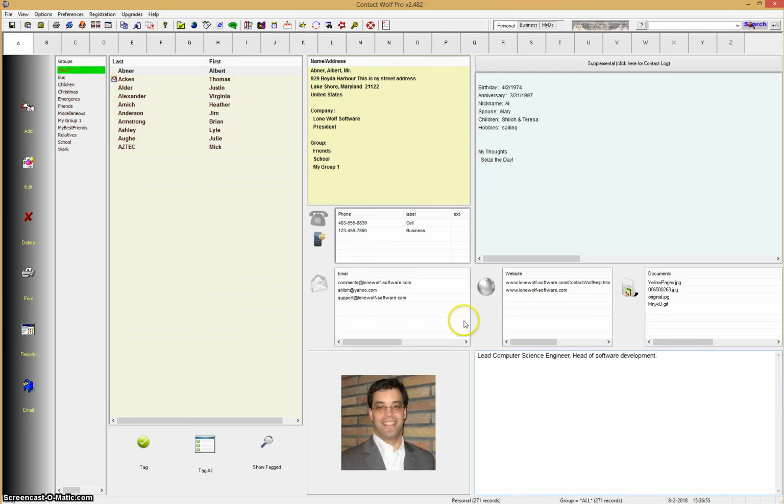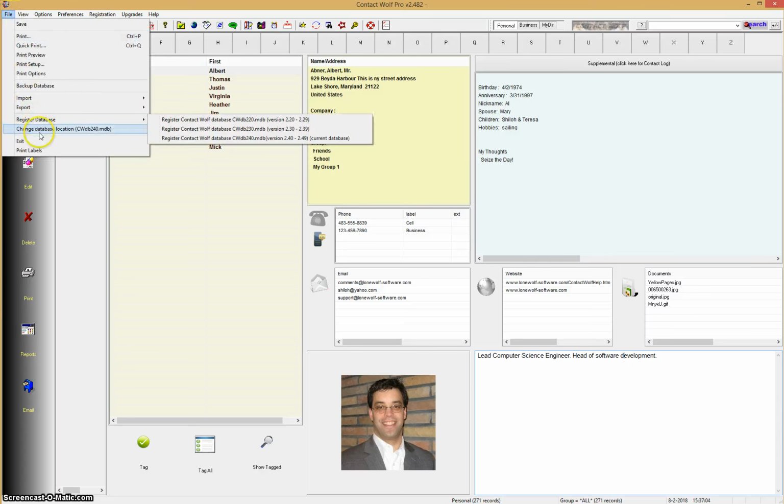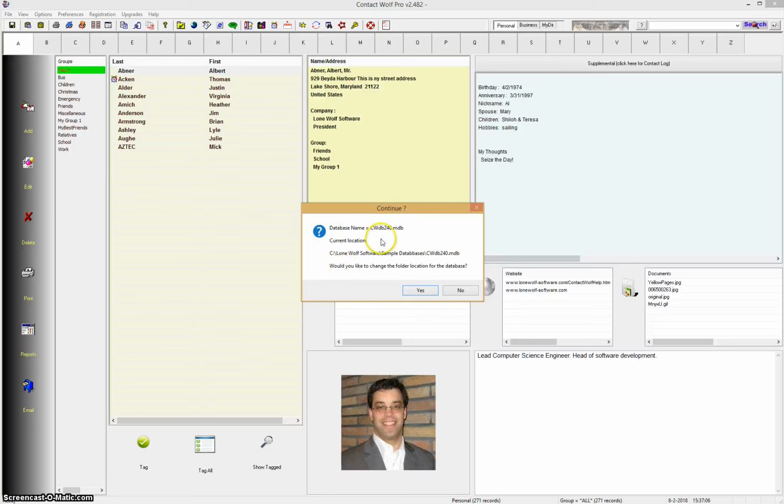So this is ContactWolf right now on the screen, and it's actually accessing a database that's on the C drive, and I can show you that if you click on the menu option File, Change Database Location, and you'll see here it tells you the database name and the current location of the database that's being accessed, and currently it's on the C drive. So we're just going to close this because we're not going to change it now.